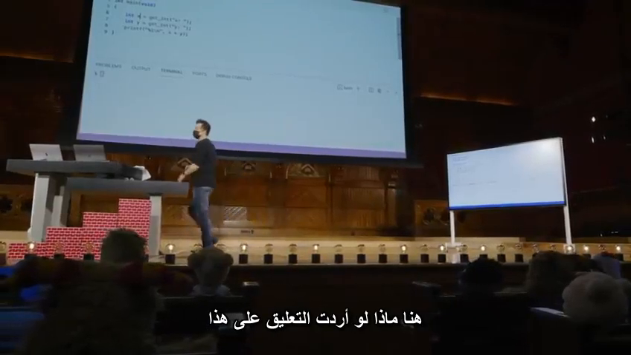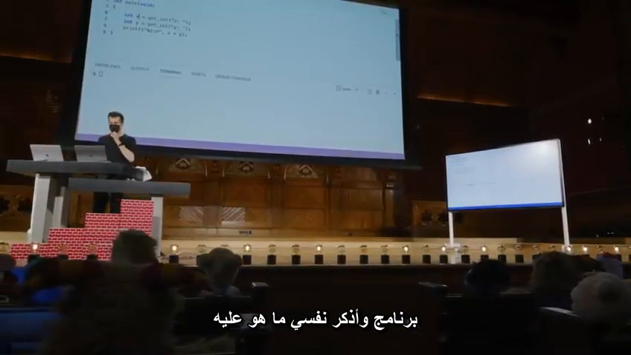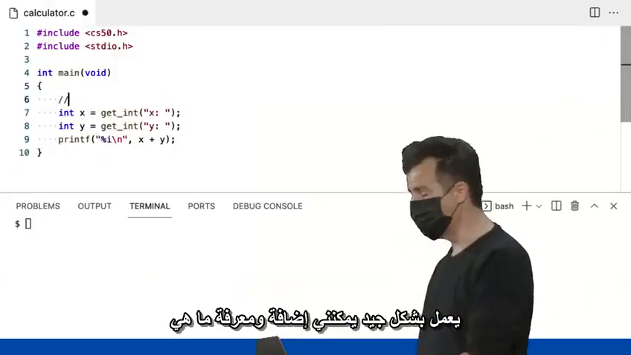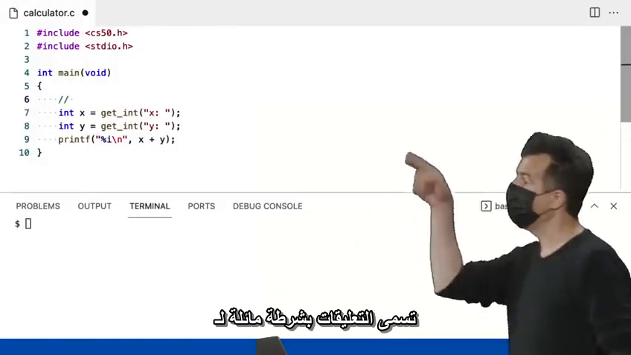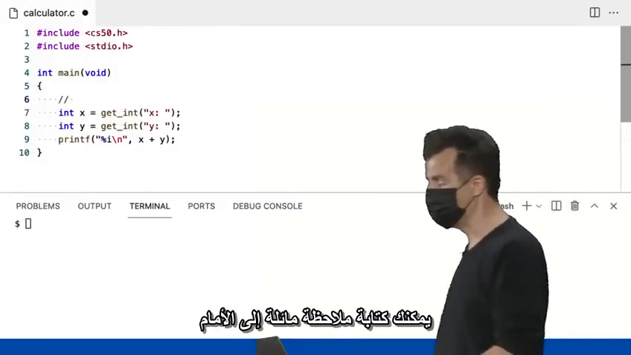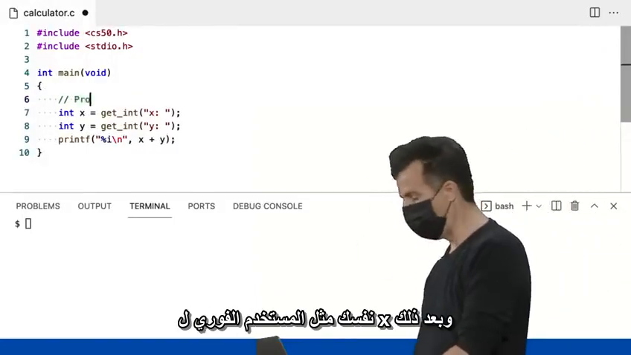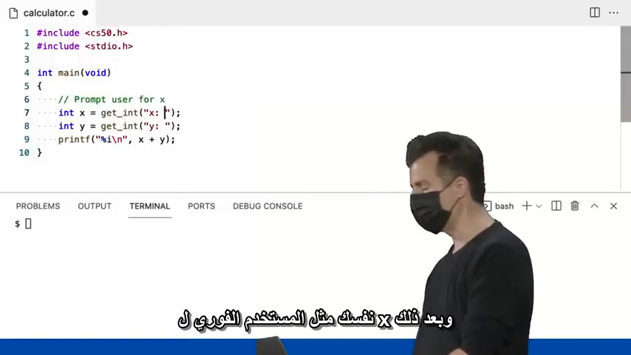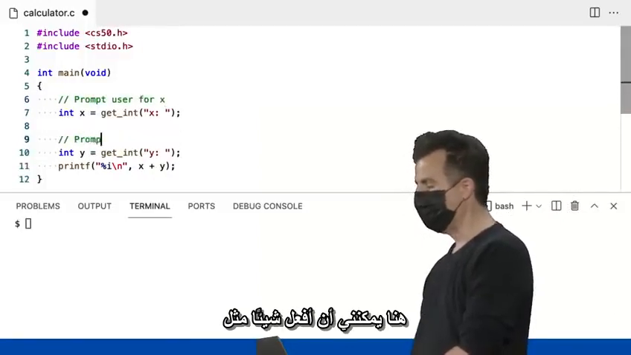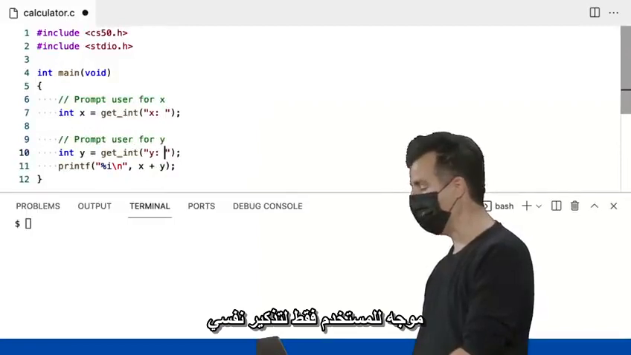What if I want to annotate this program and remind myself what it is it does? Well, I can add in C what are called comments. With // two forward slashes, you can write a note to yourself, like prompt user for x. And then down here, I could do something like prompt user for y, just to remind myself what I'm doing there.